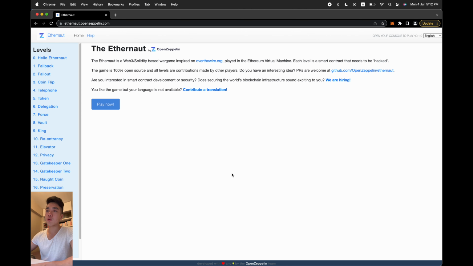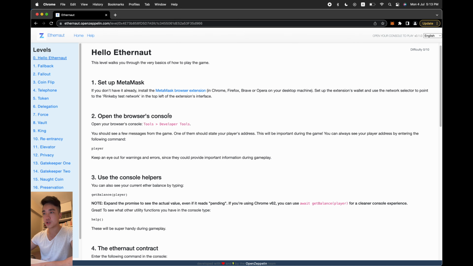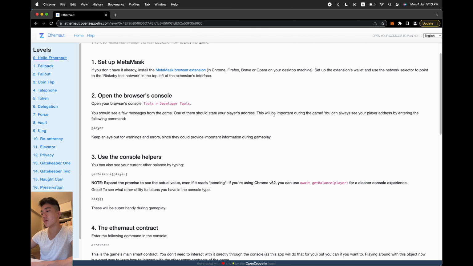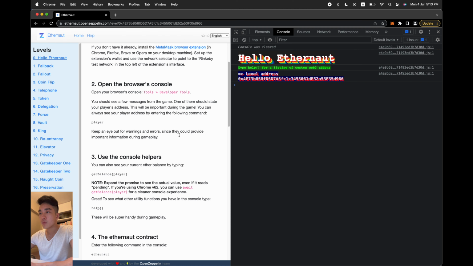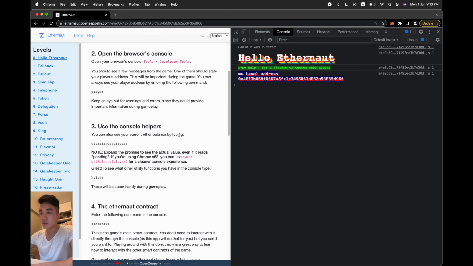In this video, we will be going through level 0, which is essentially the tutorial for Ethernaut, as well as level 1, Fallback. So let's go through the instructions of level 0 sequentially. First of all, we need MetaMask, which we already have right here. Next, let's open up the browser's console. On a Mac, the shortcut is Command-Option-I, really comes in handy.